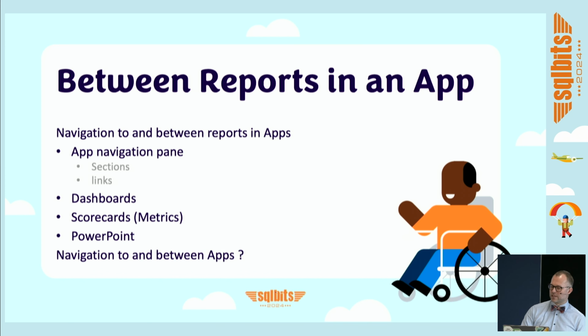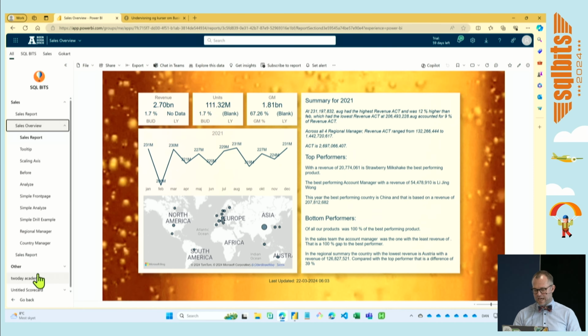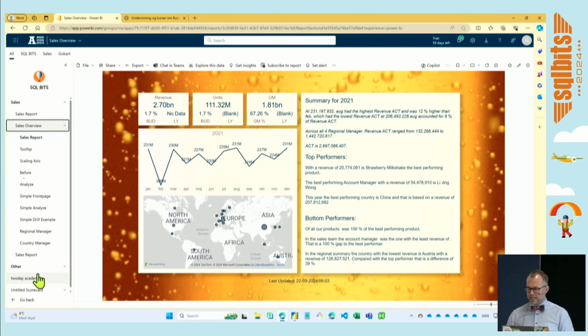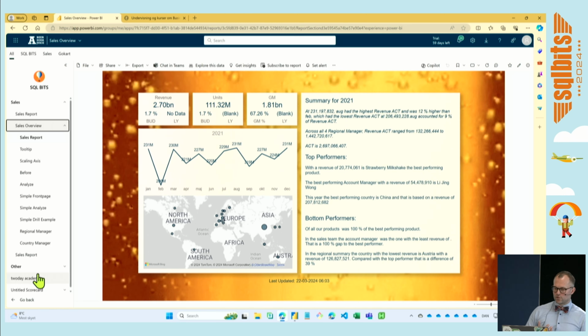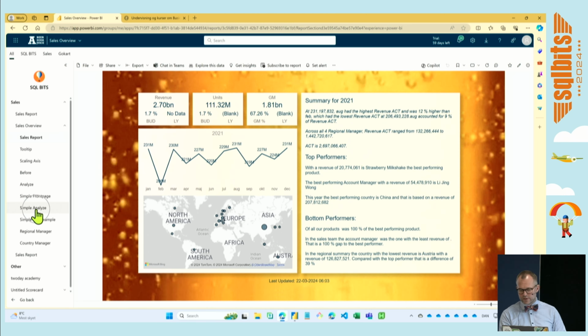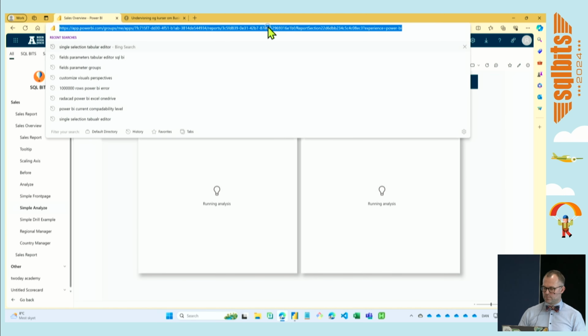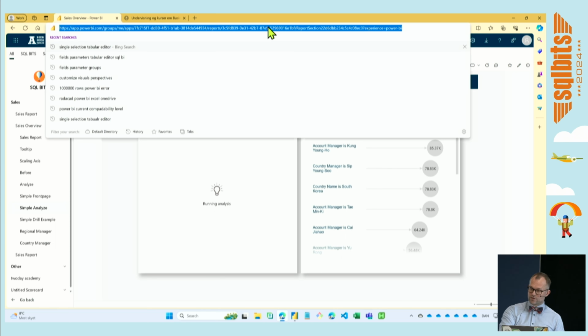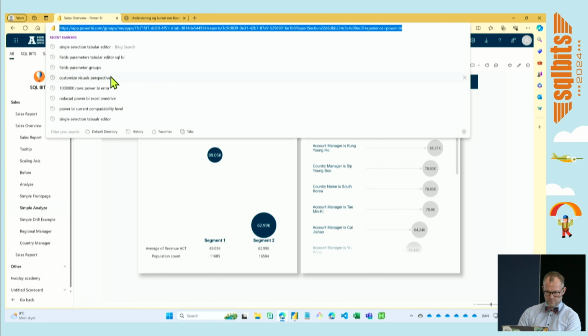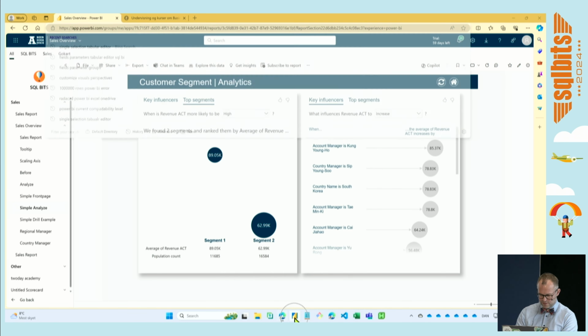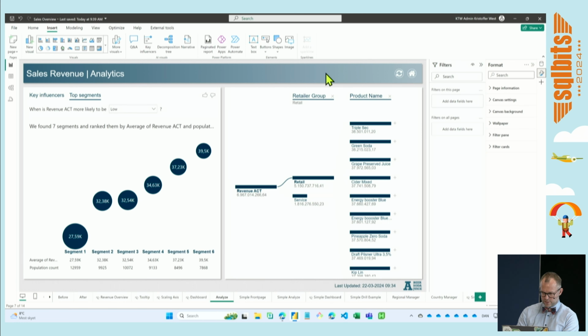So, also, how we navigate between reports in the apps. So we've seen that we can add these tabs here. You can actually also, if you go to a very specific page, this page will have a unique URL. So if you want to, you can copy that URL, and you can paste it back to your, let's try and do this. So let's find this page, the simple analyze. Here we go, so I'm gonna go back here.